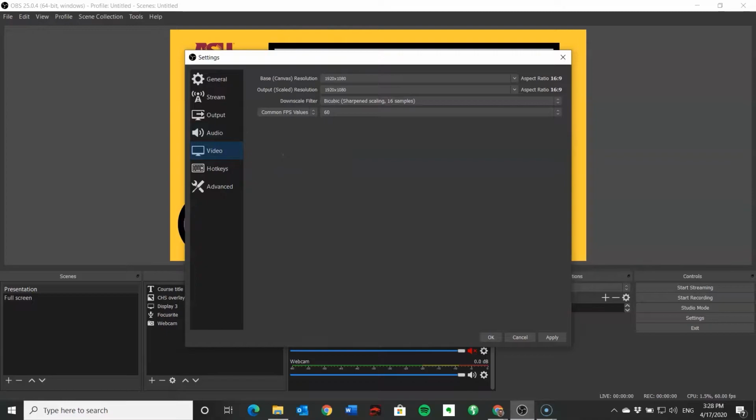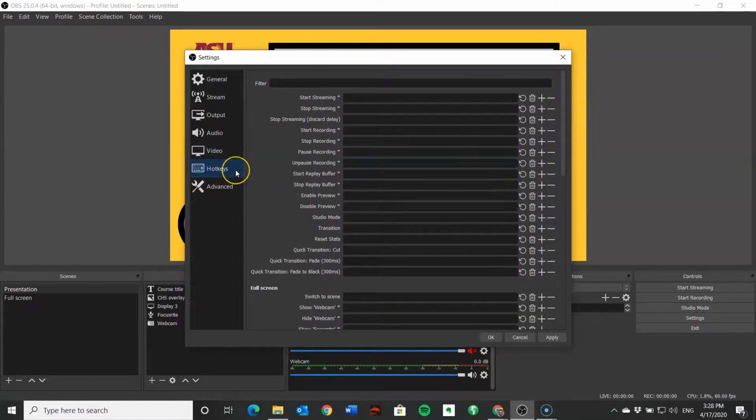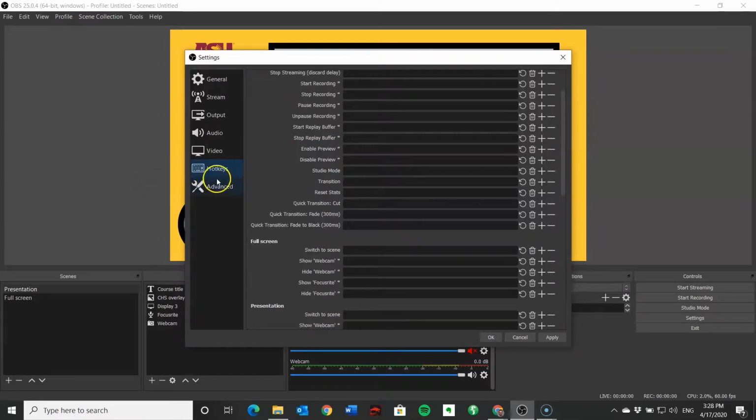Same with video for the most part. The resolution is going to stay that way. 1920 by 1080 is fairly standard, so we'll go ahead and stick with that. You can go ahead and leave those. Hotkeys. If you are a fan of hotkeys, this is your dream, because you can create your own hotkeys. So whatever button you feel like using to start recording or start streaming or stop recording, those types of things, or transition, you can set up a hotkey for transitions. That might be a little bit easier for you. But if you are a fan of hotkeys, this is an absolute dream.